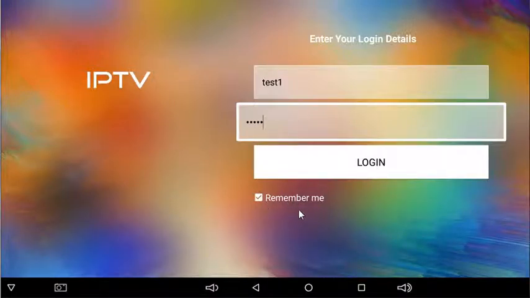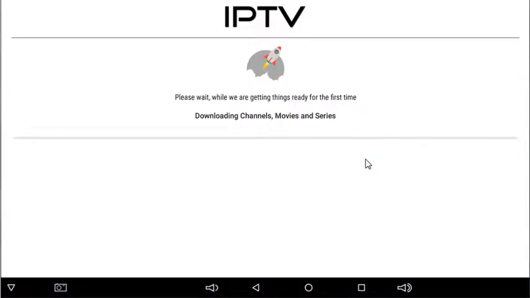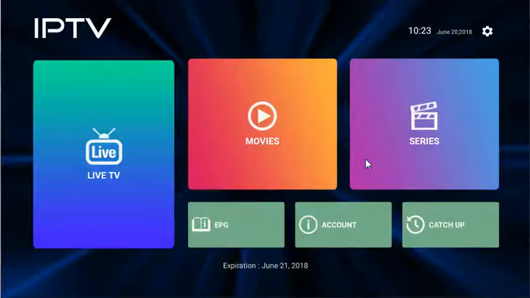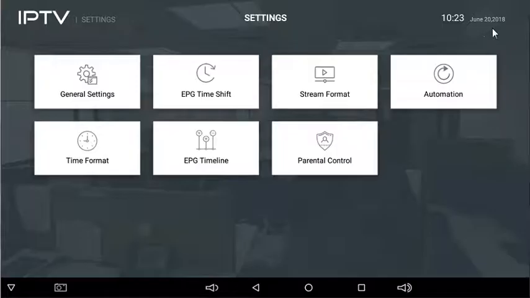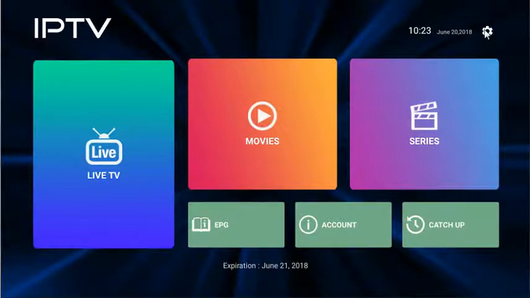So you can click on Remember Me, so you don't have to enter your login details every time you turn this app on. So just click on Login. So what it's doing right now is it's preparing your channels and your movies and your video on demand section. So there we go. So first off, we can go into the settings here, which is the settings button up in the top right corner. I'm just going to go back and show you again real quickly. So this is your settings button, this one with the wheel right here up in the top right corner next to your date and time.